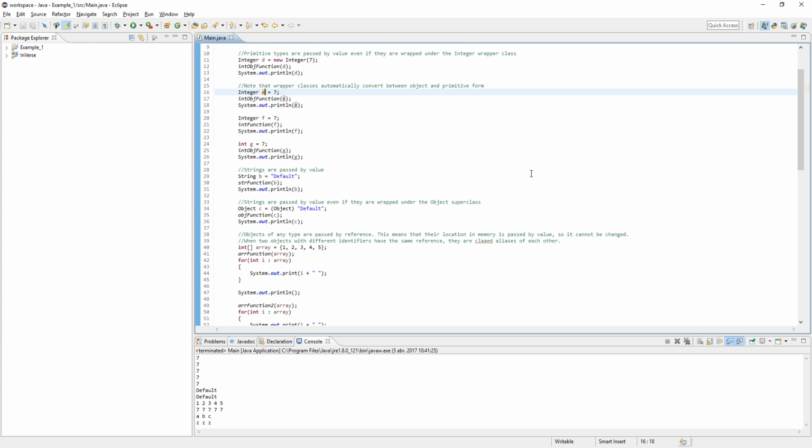If for some reason you have a primitive type and you want to pass it to an Integer, you don't have to do an explicit conversion. It just does it for you.